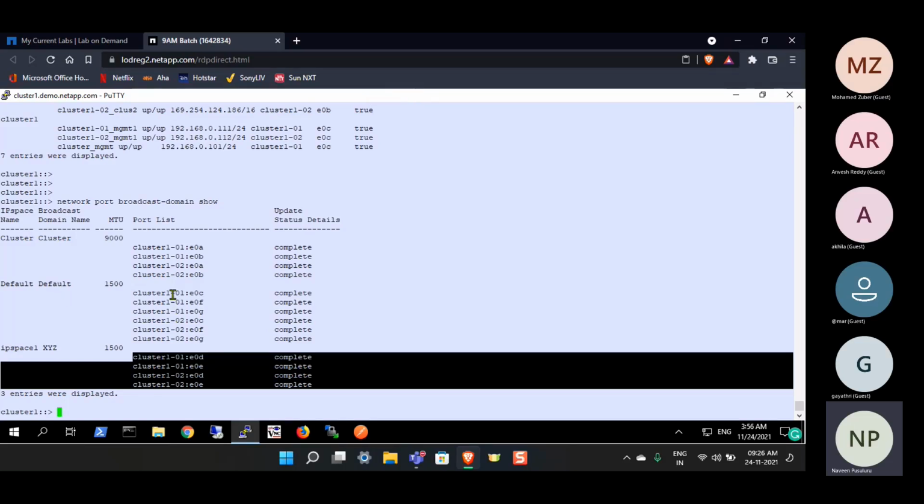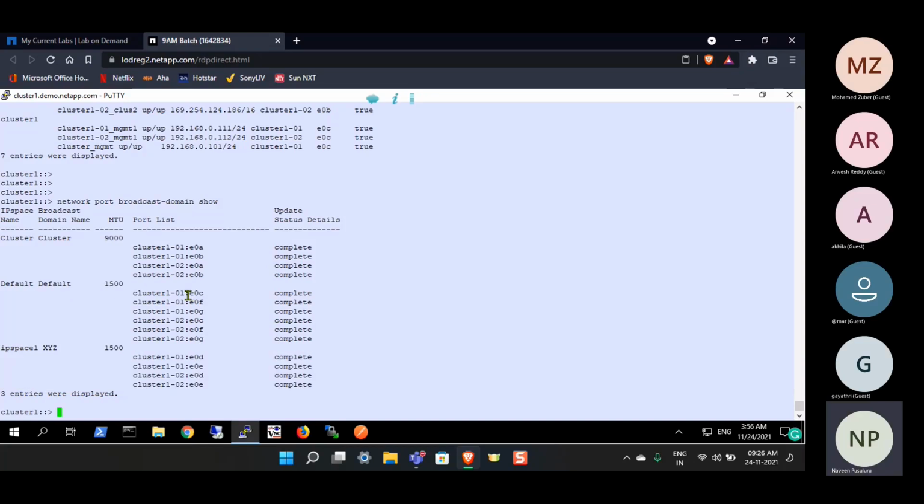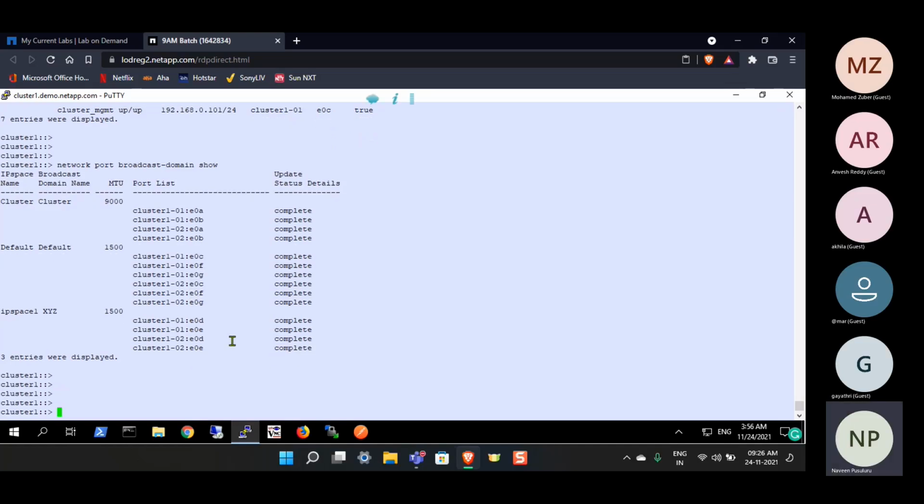Or else, let me show from here only. What I'm going to do is group f and g, and I'm going to group e and d. One more thing, guys: you can create an ifgroup on multiple ports, but those ports should belong to the same broadcast domain and the same IP space. That's the only condition.